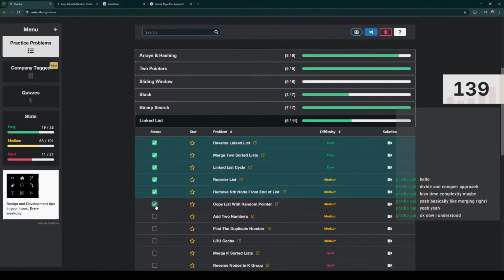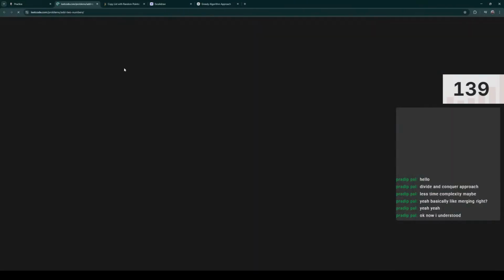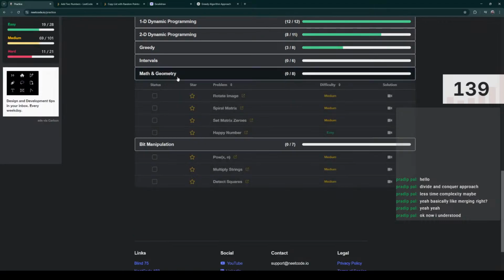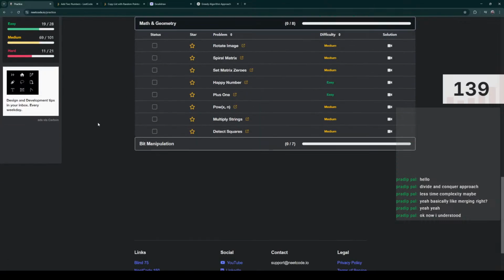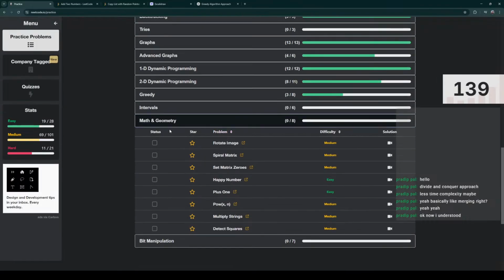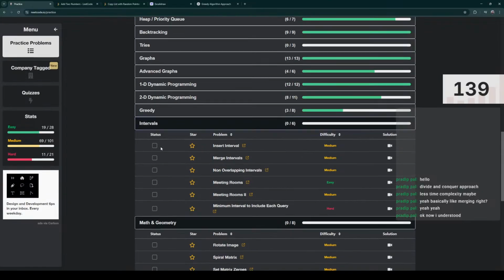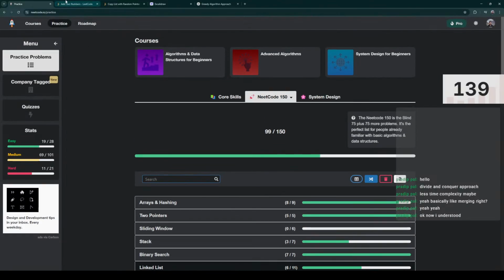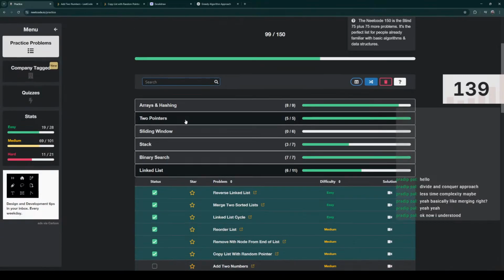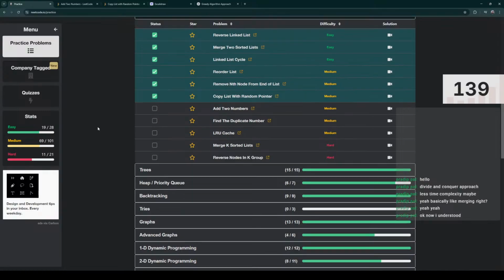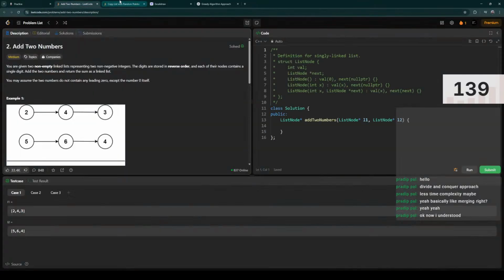Cool. Add two numbers. I'm not doing bit manipulation. Math and geometry, yeah, we can do that. We'll do it at the end. But intervals is important. I haven't touched sliding window. Trees. Oh, this is the bomb.